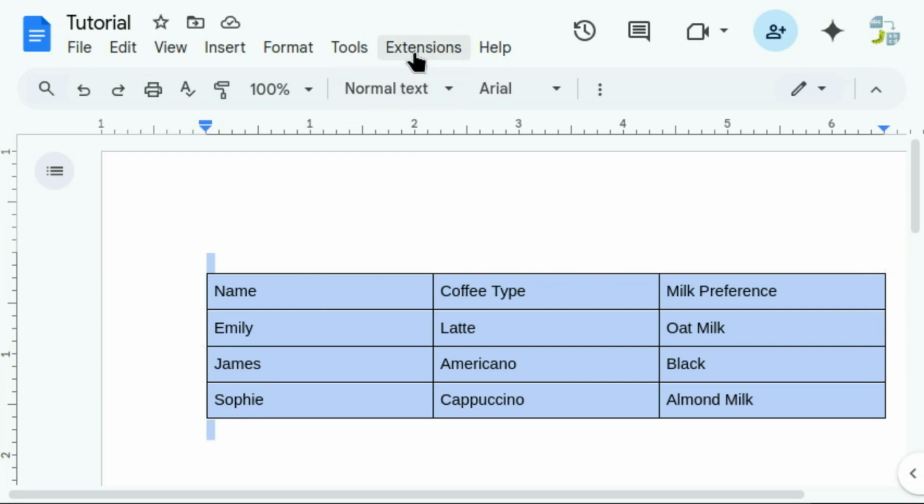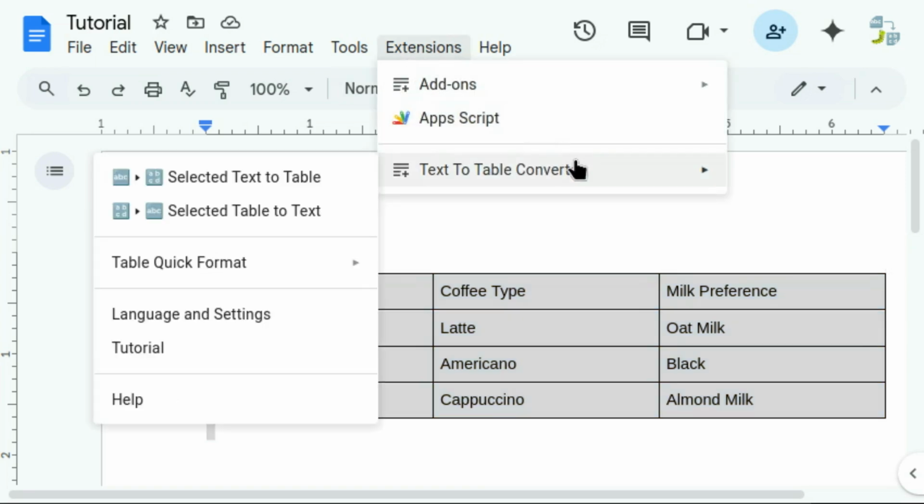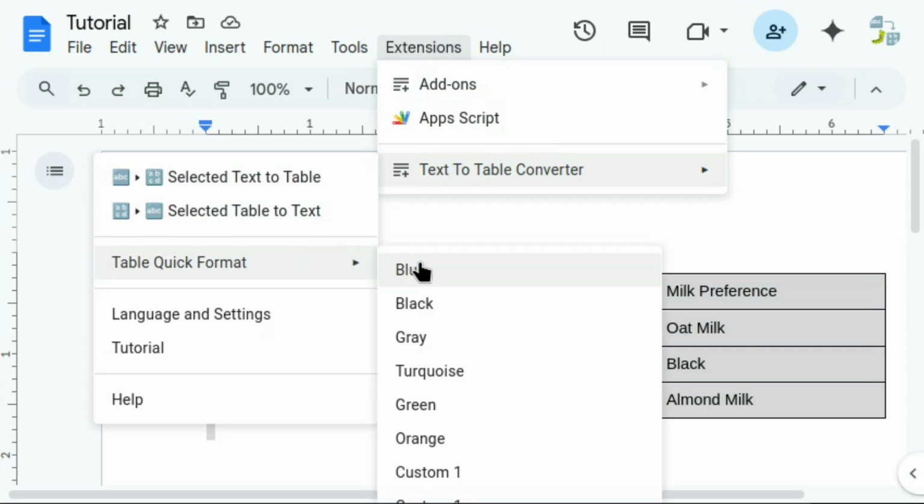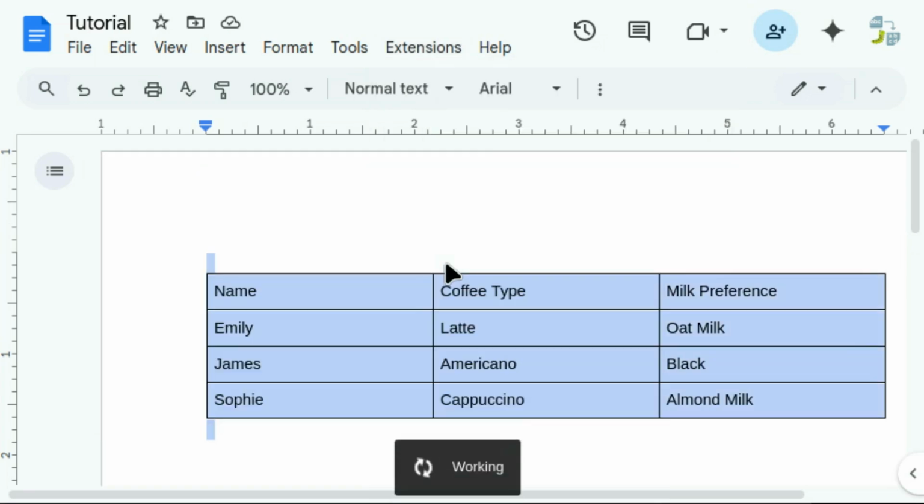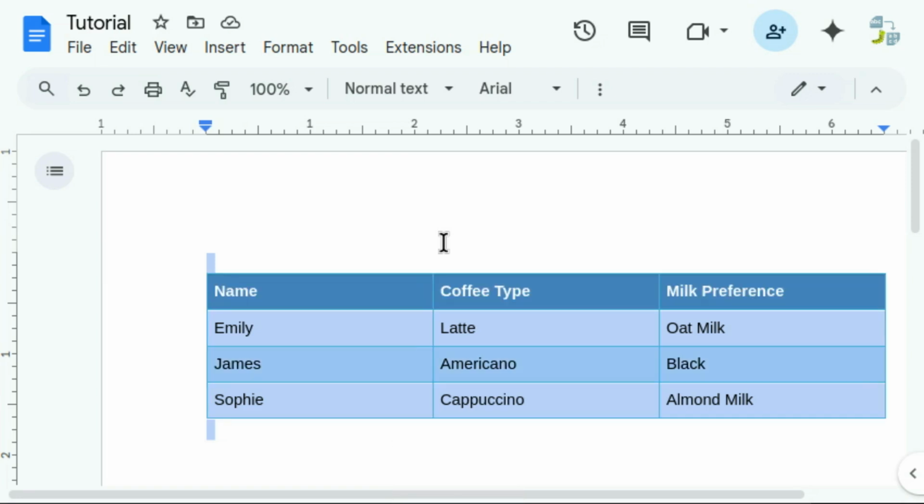Go to the Extensions tab, click Text to Table Converter, then select Table Quick Format, and choose a color profile you like. Your table will be immediately formatted. You can also select multiple tables and apply the format to them at once.